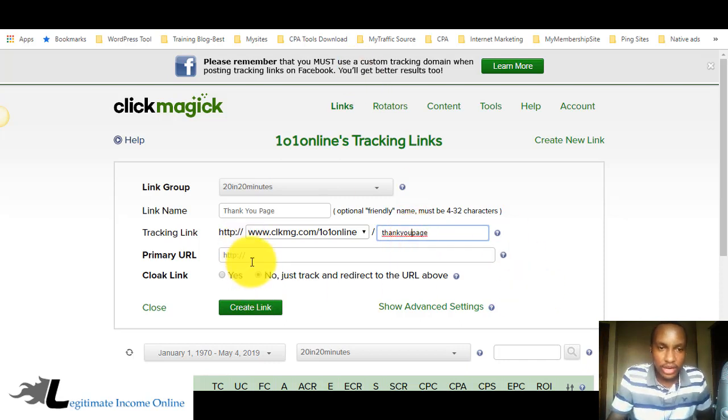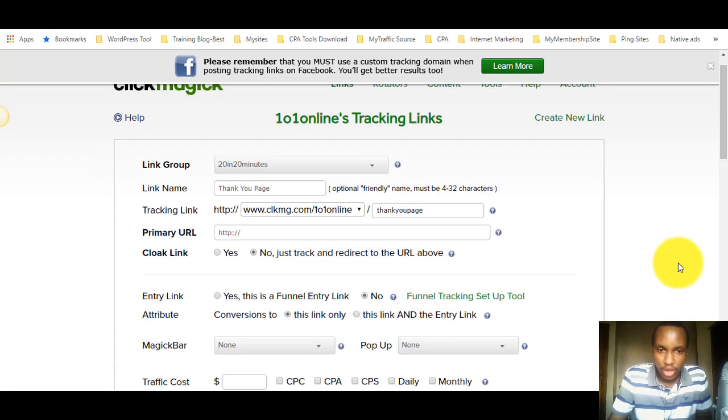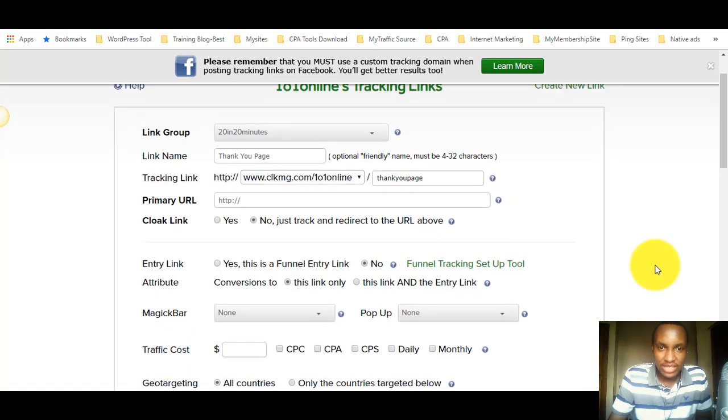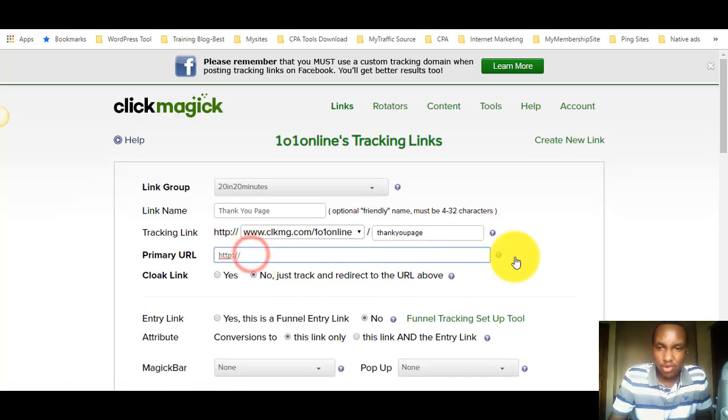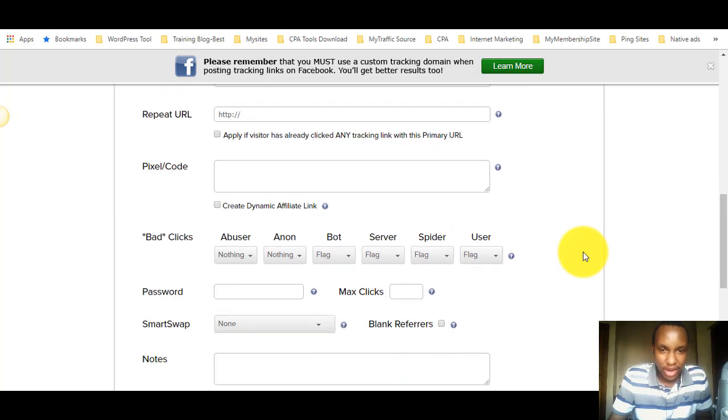Okay, very quickly here, what you gotta do is you can leave the primary URL as it is, but the only thing we're going to do is click everything here, cloak link, just tracking, redirect, then go to show advanced setting. Okay, go to show advanced setting. Here you can even put wherever you like, by the way, nothing wrong with that. You can put wherever you like.